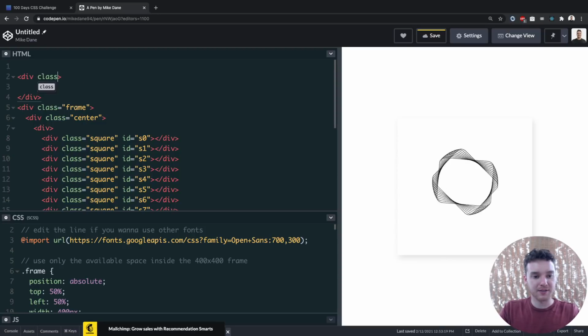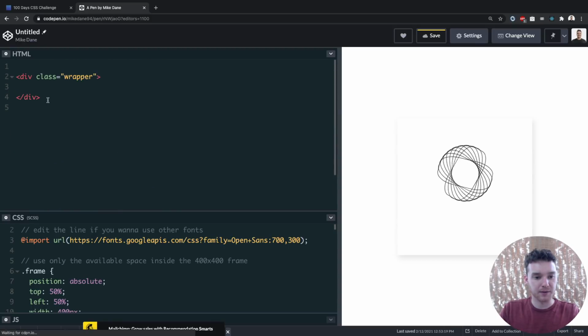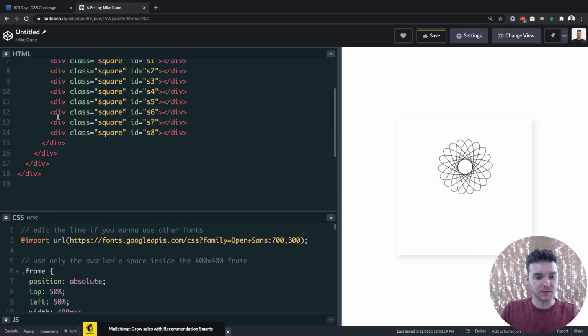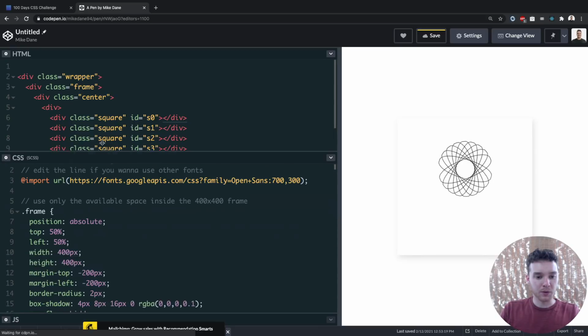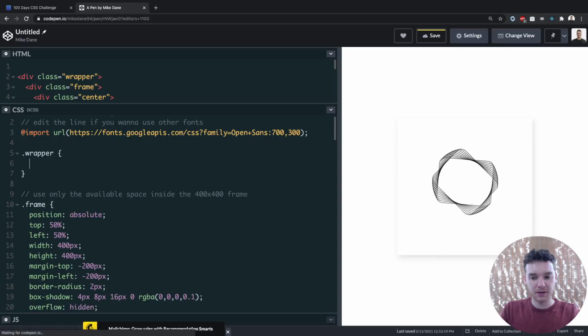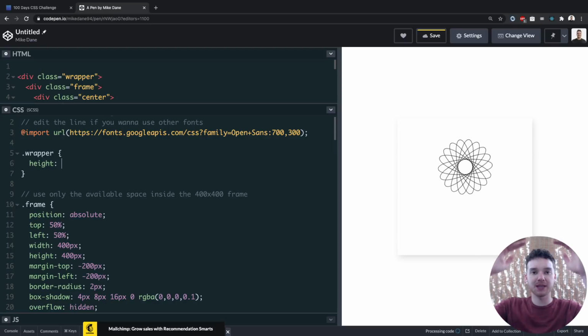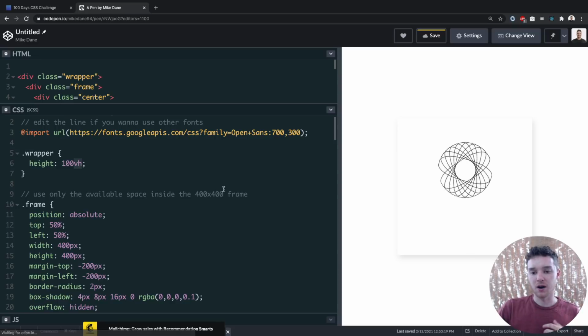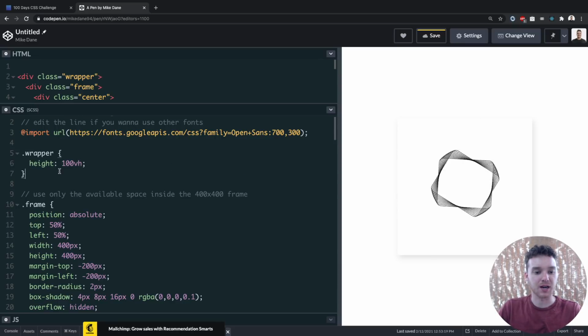So this is going to have a class of wrapper, and then I'm going to put all of this stuff in here. So we're creating this new div, and this new div has a class of wrapper. Perfect. Now what we're going to do is style the wrapper. So here I'm going to come down and give this wrapper some styling. So this is going to be height. We're going to make this the height of basically the window over here. So we could say 100vh, and that just means 100 viewport height. So this will now be 100% of the height of this entire document.